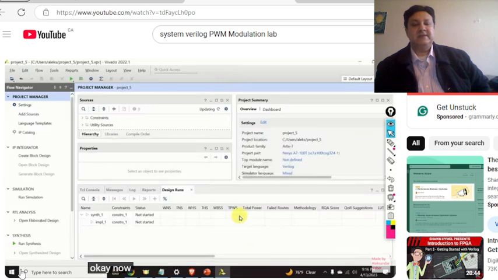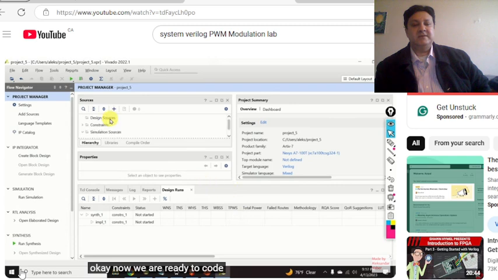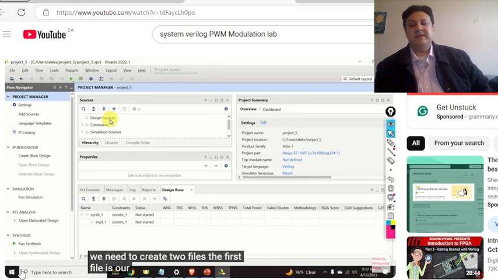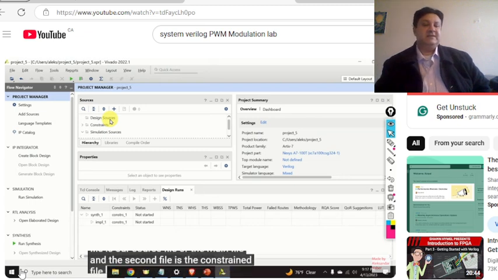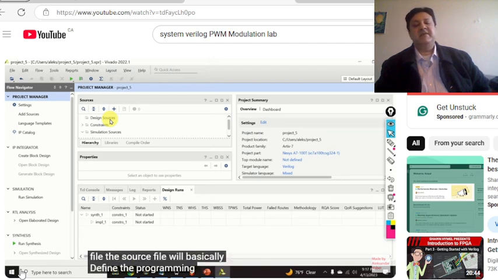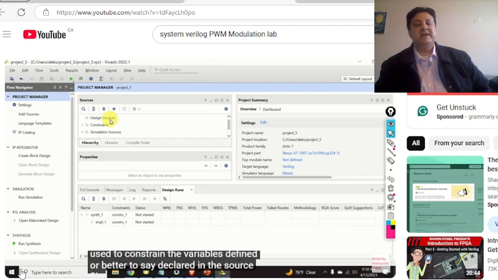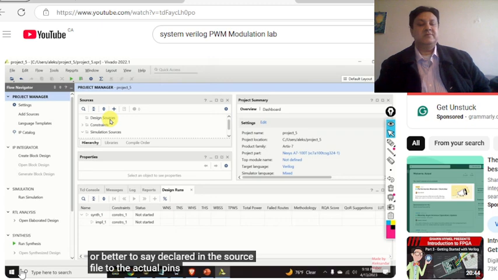We will check it. So now it's almost done. Okay, now we are ready to code. We need to create two files. The first file is our source file, the main file, and the second file is the constraint file. The source file will basically define the programming logic of our system, and the constraint file will be used to constrain the variables defined, or better to say declared, in the source file, to the actual pins on our board.